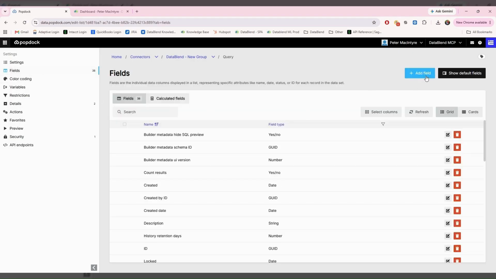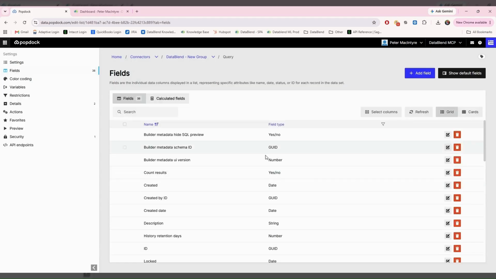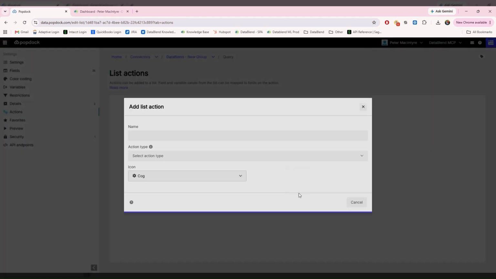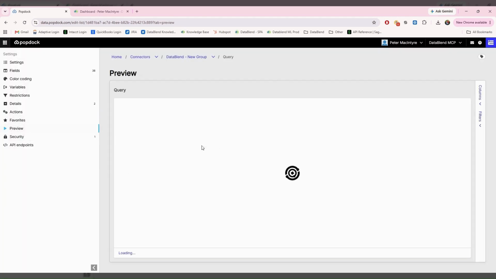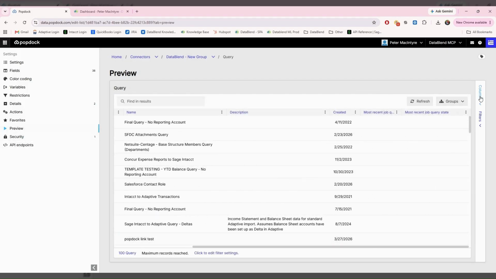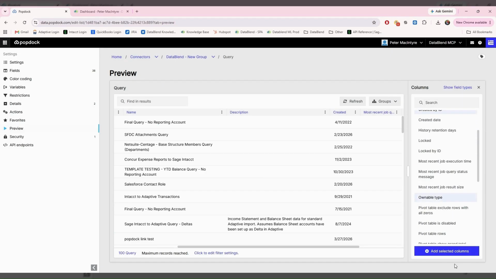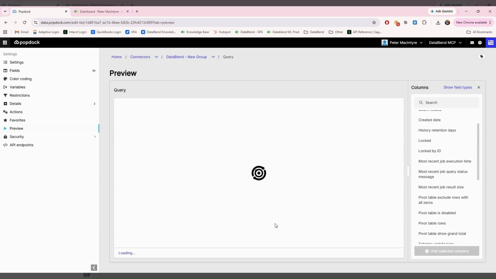And you can either add fields or edit fields right from here. This one already has all of its fields already added. You can add any actions if you'd like to. And then you can preview the list right from here. And then any columns that you want to also view in this list will be in the side menu. You just need to highlight the ones you want, and then you can add those selected columns to the view.